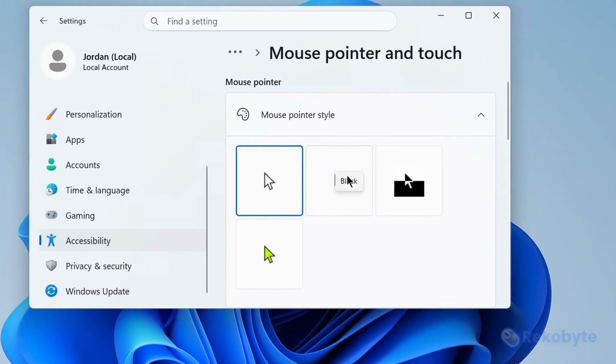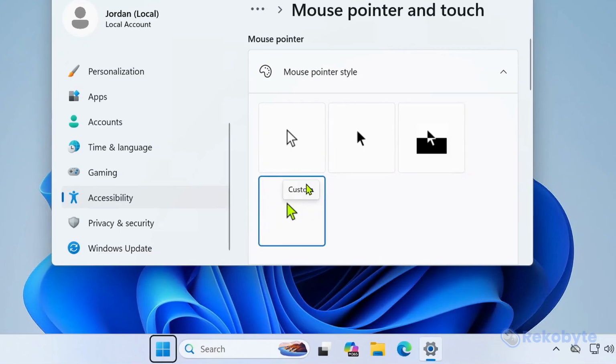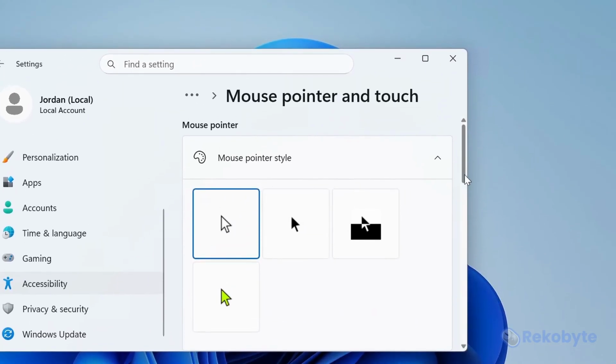Under Mouse Pointer Style, pick White, Black, Inverted, or Custom. Inverted keeps the pointer visible against any background. Choose Custom to set your own color.